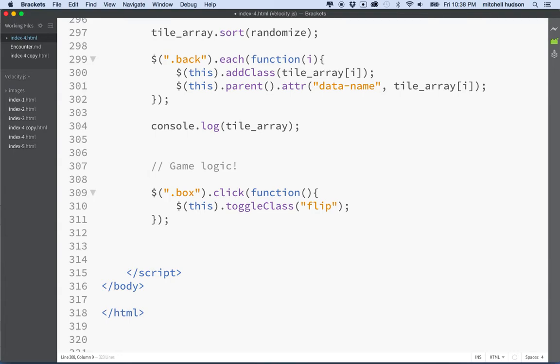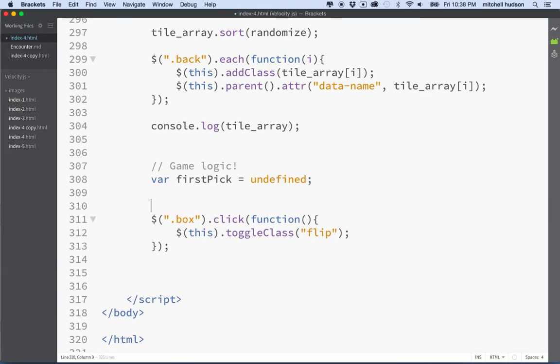Okay, so we need a way to remember when you've clicked on the first versus the second one. So I'm going to make a variable here called firstPick, and I'll give it a default value of undefined. And then I'll make secondPick, and I'll set it to undefined too, okay? If it's undefined, we know that you haven't chosen yet.